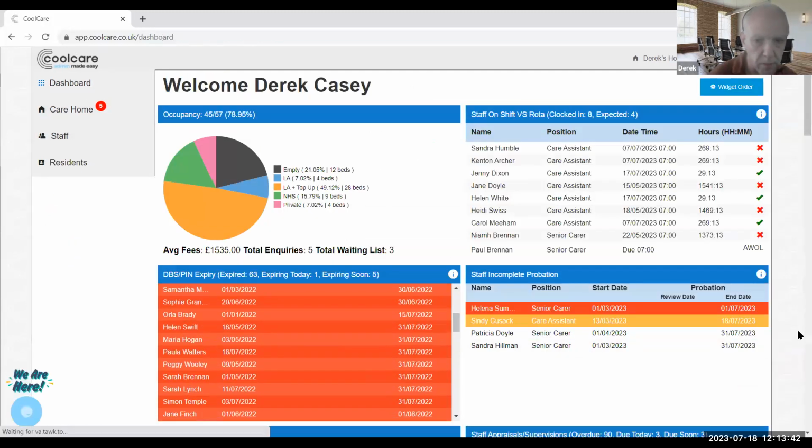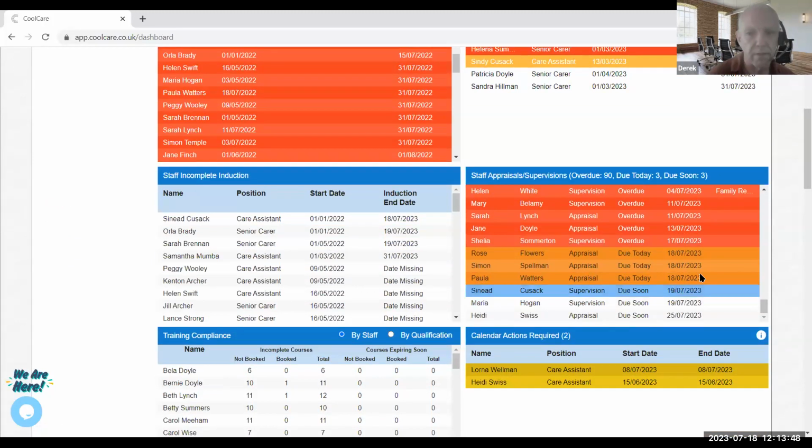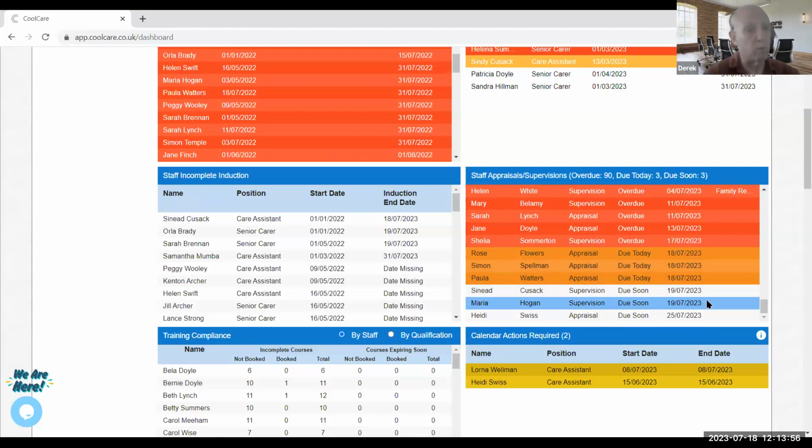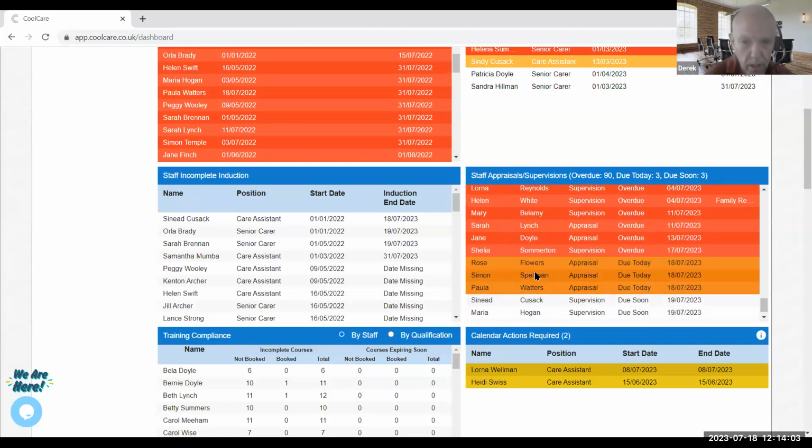dashboard for a second. Let's pick someone on here who's red. Because again, on here, we have the same. We've got red for overdue. We have these orange ones for ones that are going to go overdue today. And the ones in white, again, are the ones that are okay now, but will become overdue if we don't do something with them. Let's use Rose Flowers. She says there's an appraisal and it's due today. So let's go and sort that one out.